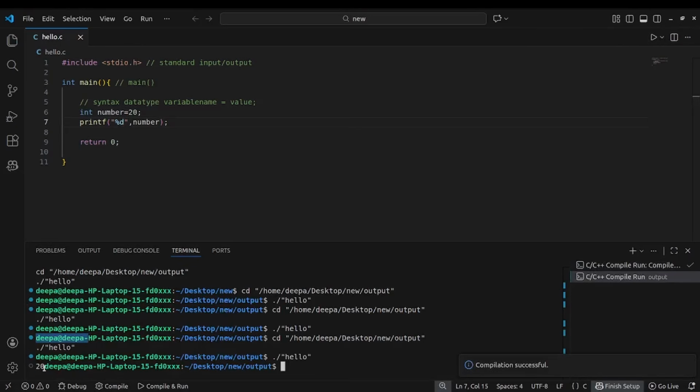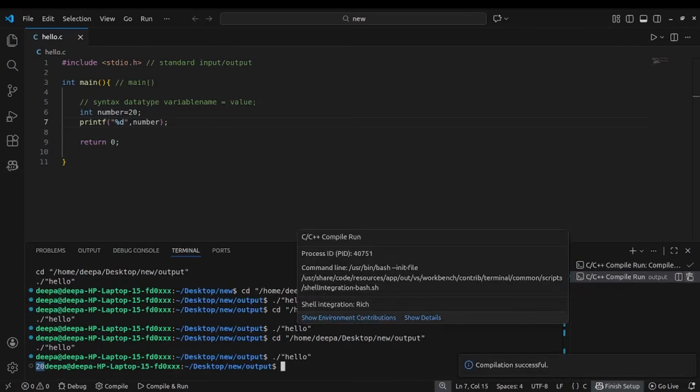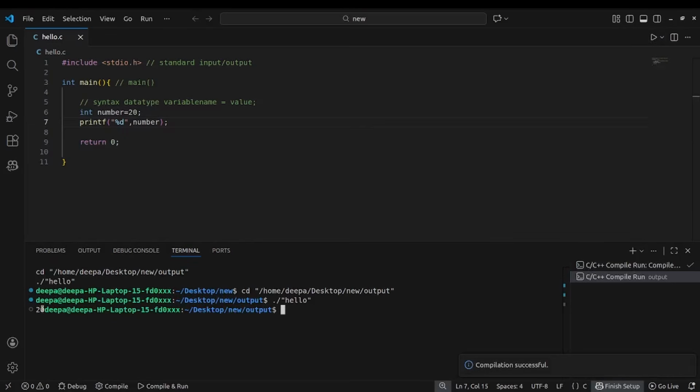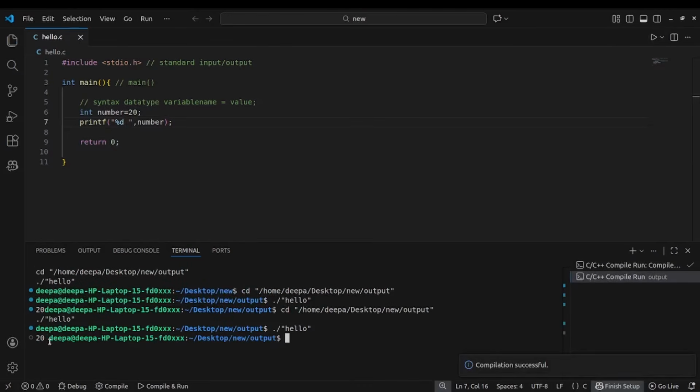So see, we have got 20 here, right? So let me delete this and then this. If you leave some space after this %d, your output will also leave some space. I have told you, whatever we give in these double quotes will be printed.